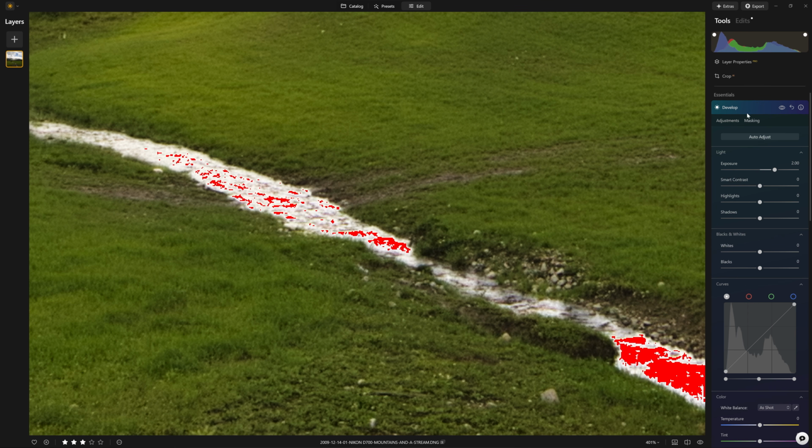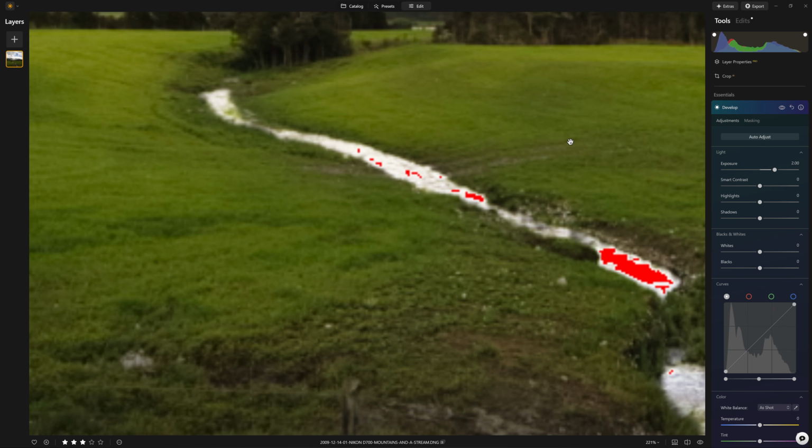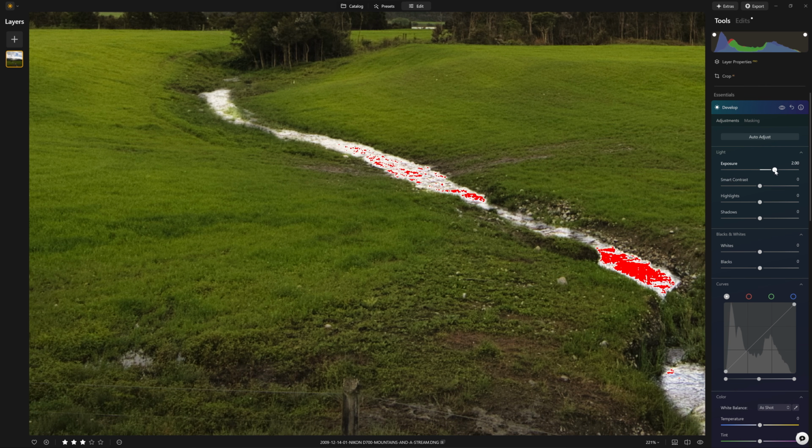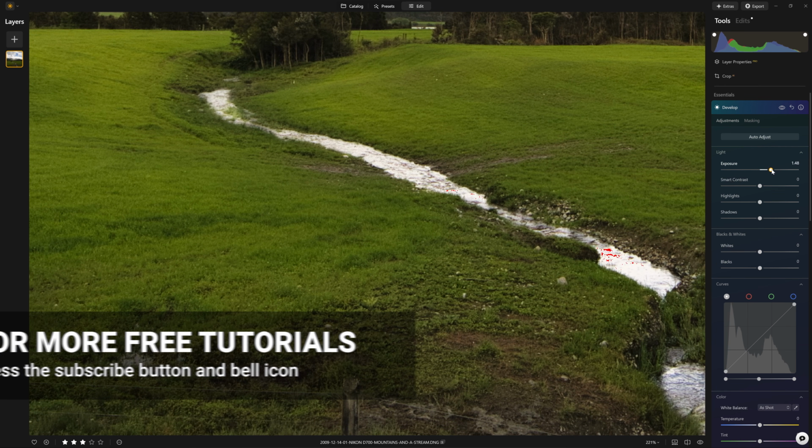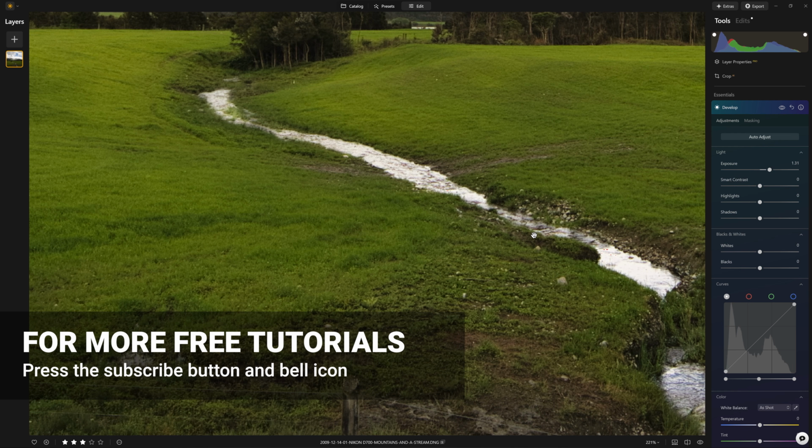So I've got my highlight warnings on, and if you want to see those at any point, you can click these little circles up here on the histogram, or alternatively, just press J on your keyboard, and that's going to let you know if you've gone to pure white. So we don't want to do that. We want to make sure that we're just inside pure white, something like that's good.